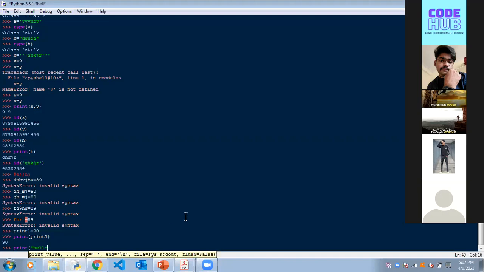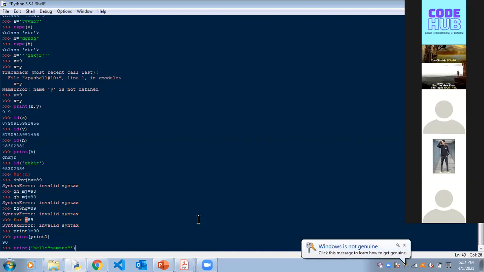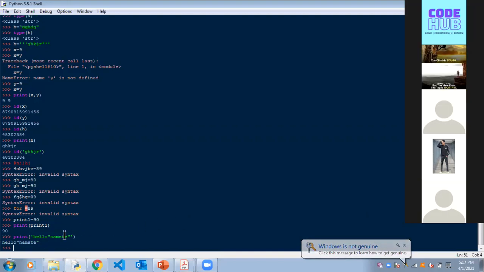Since Python understands double quotes and triple quotes also, I can do it using double quotes: hello, and then I write namaste or something like that. And now I end the single quote. So what will it print on the screen? Tell me what will be the output. Hello namaste, the same. Hello and namaste in double quotes, right?